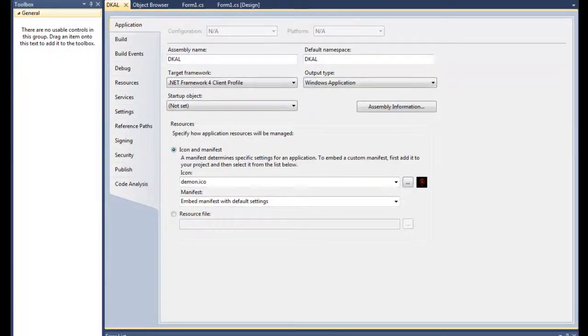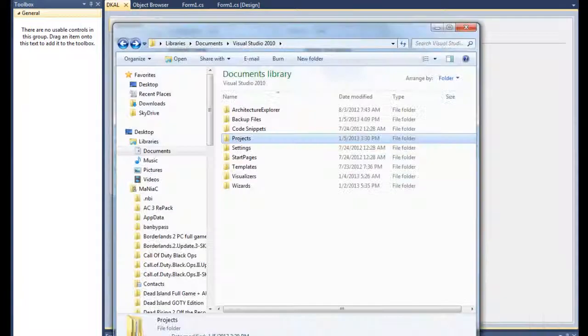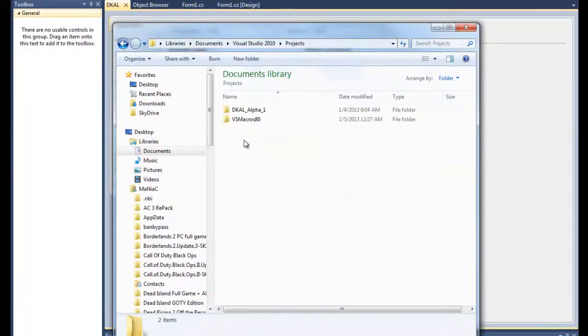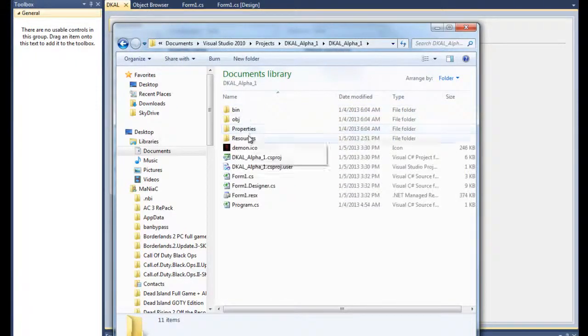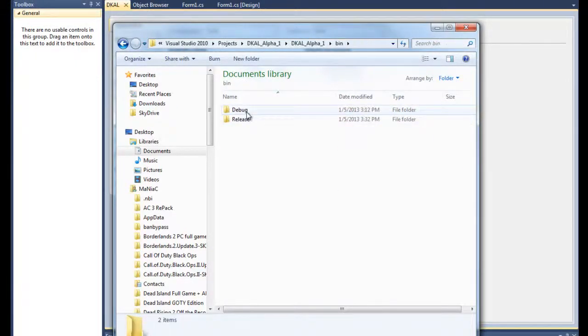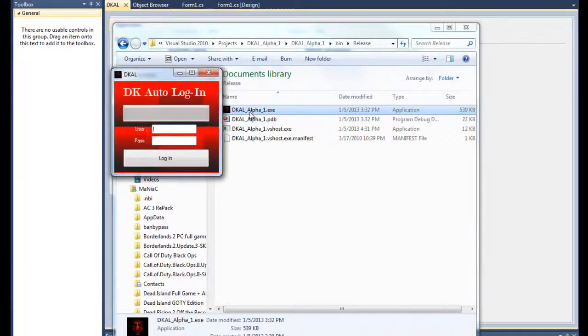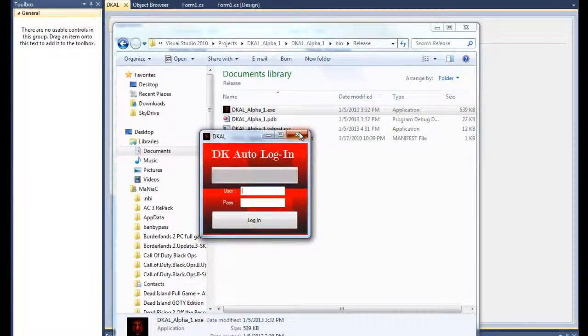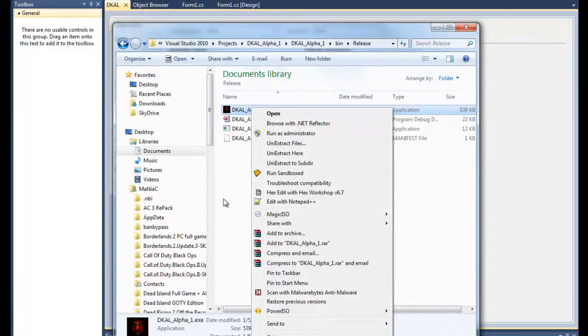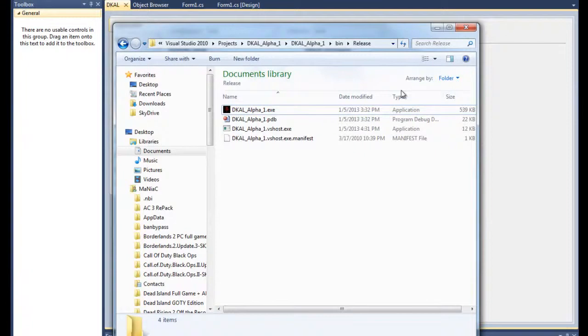And after that, just go into your documents, go to Visual Studio, go to your projects folder, open up your project, go into your bin. If you did debug, it'll be in debug. If you did release, it'll be release. And there's your program. Then you can just double click it and be right there. Or you could copy it, throw it on your desktop, wherever you want to do with it.